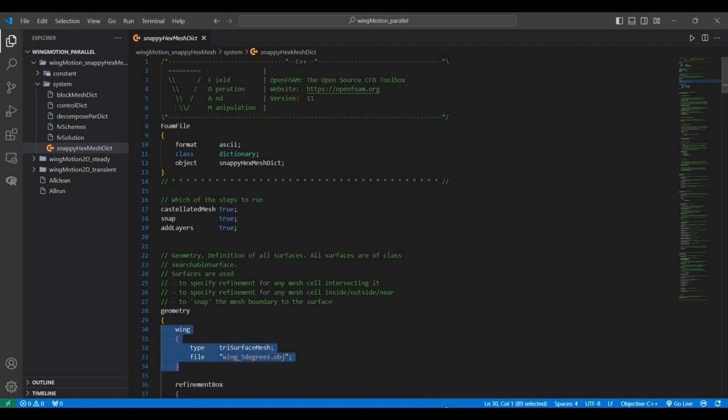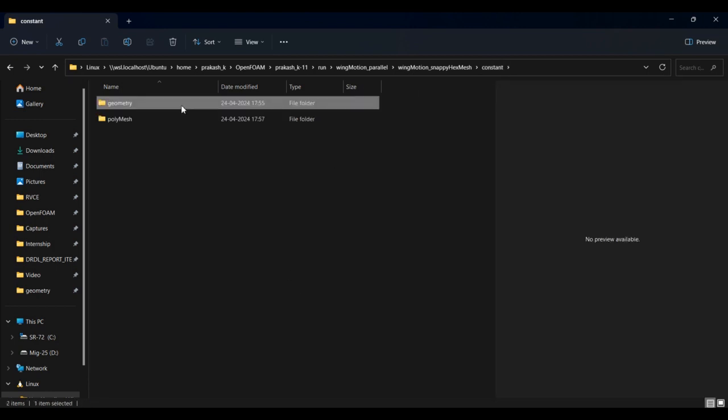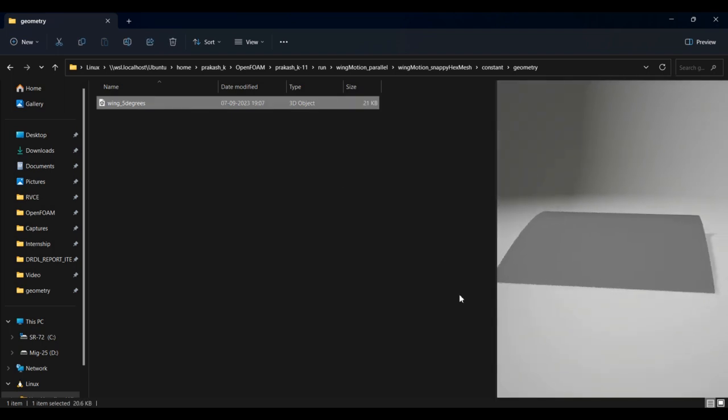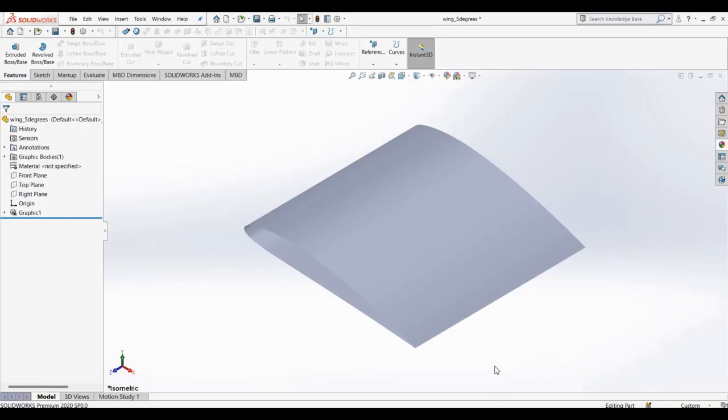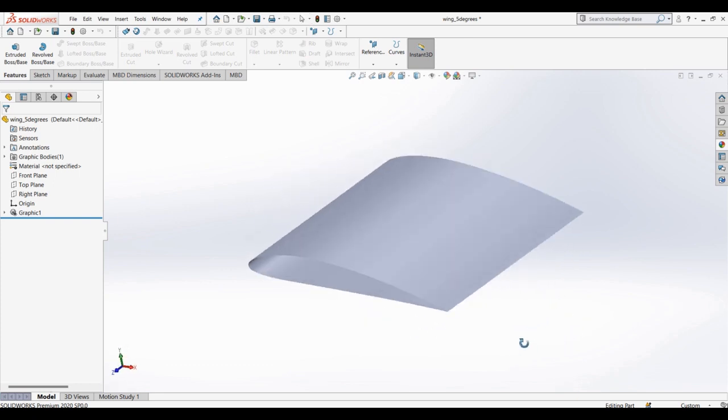This file is present in the constant folder, under the geometry folder, where we can directly find the file. I have opened the file in SolidWorks and the wing looks something like this. The dimension of the wing is 1 mm in the chord and 1 mm in the wingspan.